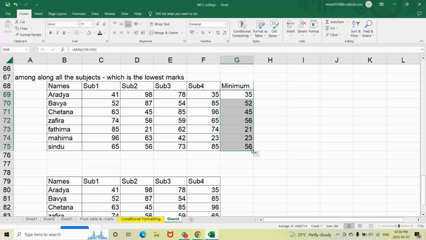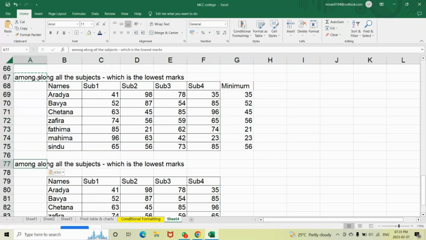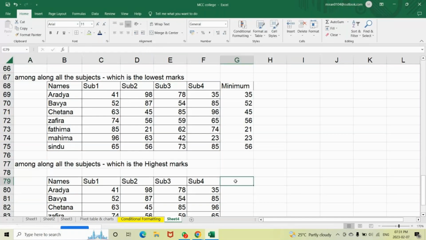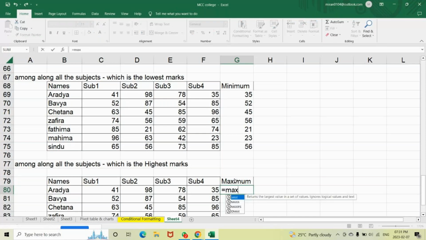Very good. Now again, my next question here is, among all the subjects, I want to know what is the highest marks. For that, I'm going to use a function maximum. So again, for maximum, we will use a function equals to max. It is not maximum, it is max. Open a bracket, select your range, close the bracket, and then press enter.